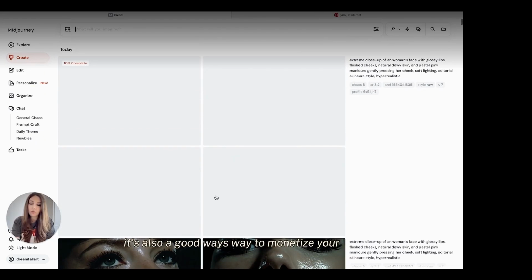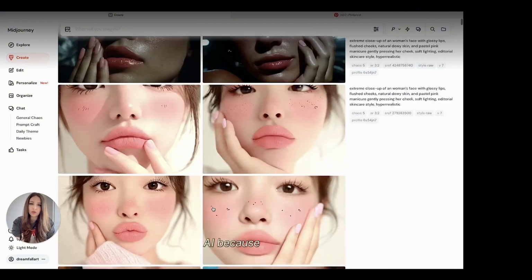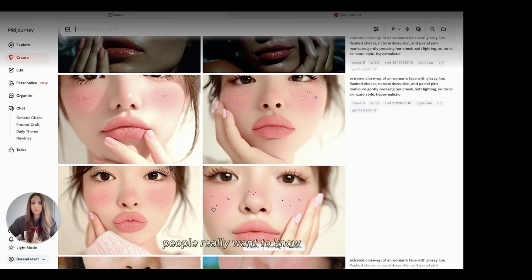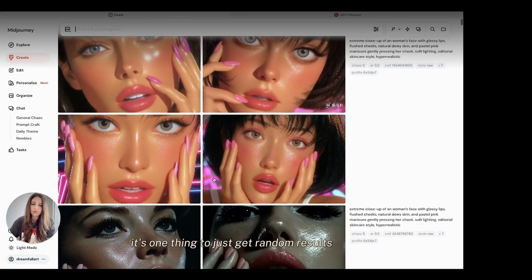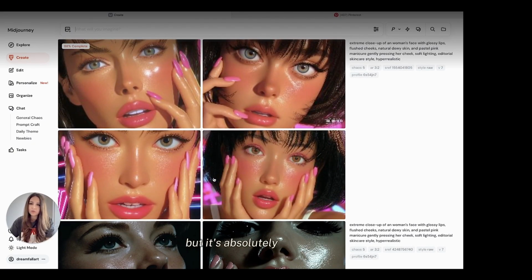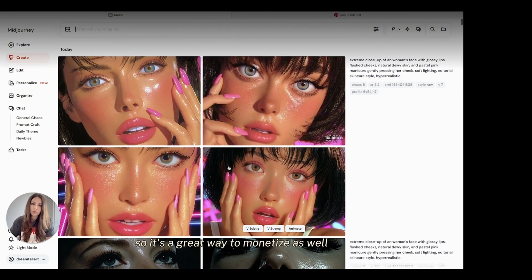It's also a good way to monetize your AI, because people really want to know all these style reference codes without investing too much time in it, because it's time consuming if we're talking about great results. It's one thing to just get random results, but it's absolutely another thing to get the best result, and it takes time. So it's a great way to monetize as well. I really love these style references.